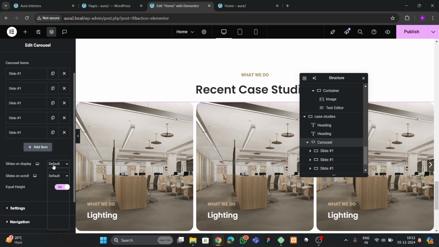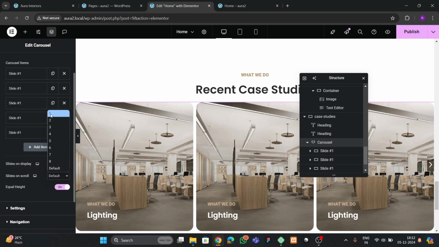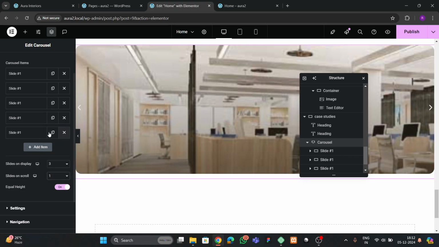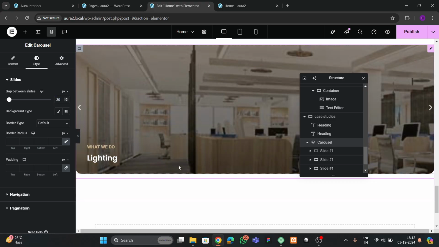like this, and here we can choose the 3, and here we can choose the, okay, so here we can choose the 1. So when we slide it, it will move like that. 30 pixel would be the space between all the slides.